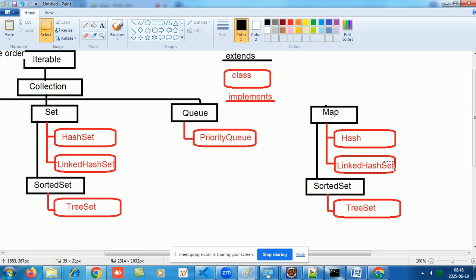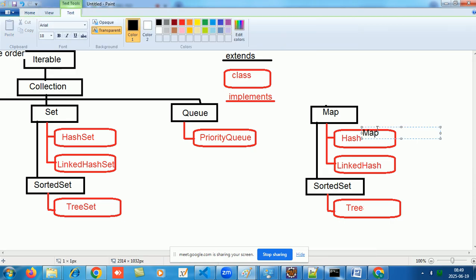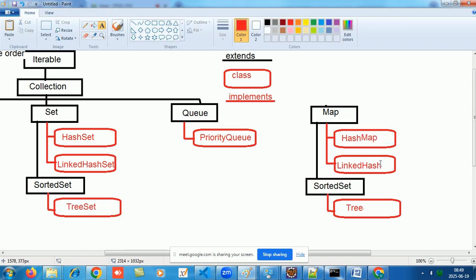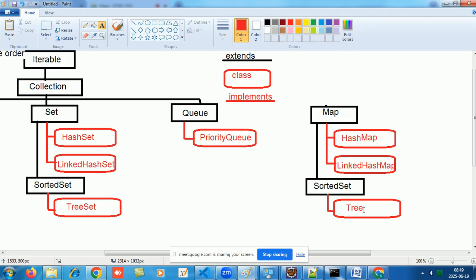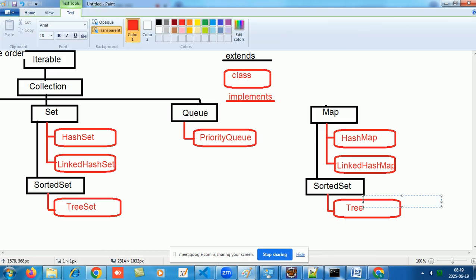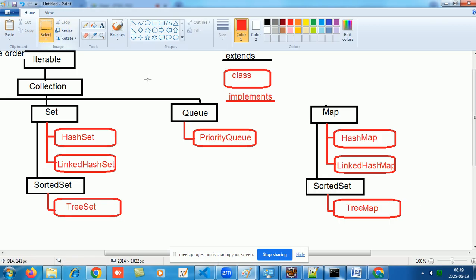The classes I am saying, the class naming and operations are very different. So wherever there will be Set, just replace it with Map. So what are the classes of the Map? HashMap and LinkedHashMap. And TreeMap. And the interface will also be there.